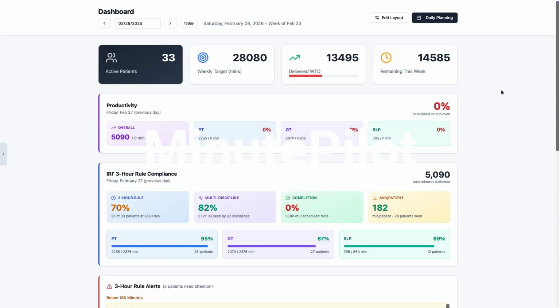In this demo, I'm going to walk you screen by screen and show you how this fits into a real IRF day. Let's start with the dashboard. This is your morning command center. At the top, you'll see today's date.